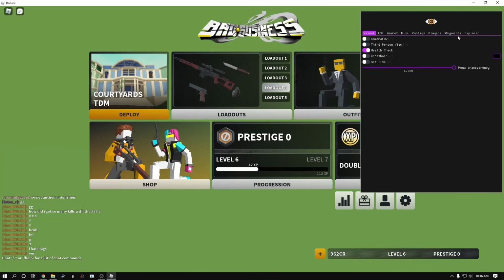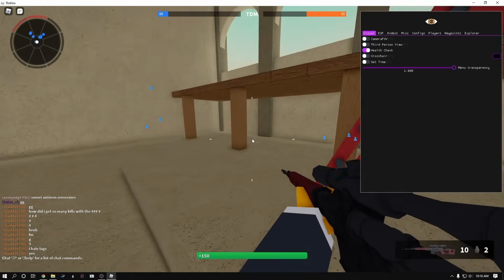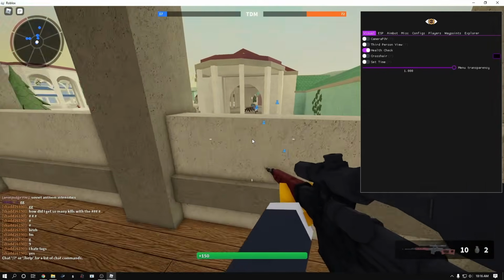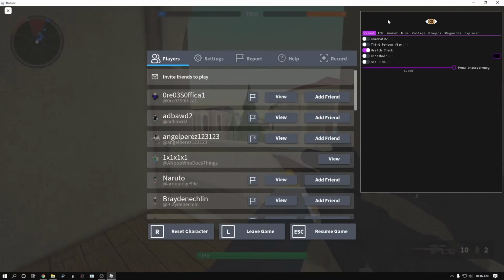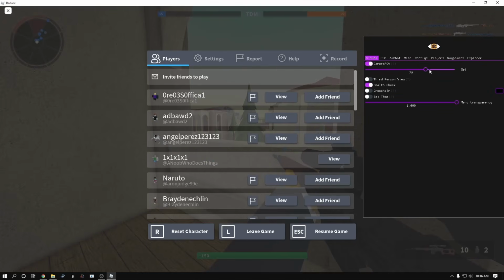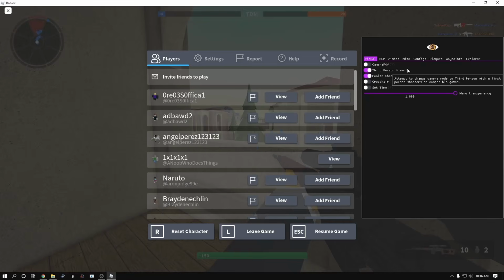And so I'll go through all the controls real quick and what they do. So let's go ahead and deploy. You can see your camera FOV. You can set that. I'm gonna turn that off. Third-person view only works in some games. Health check. I don't really know what that does. It doesn't have a question mark.